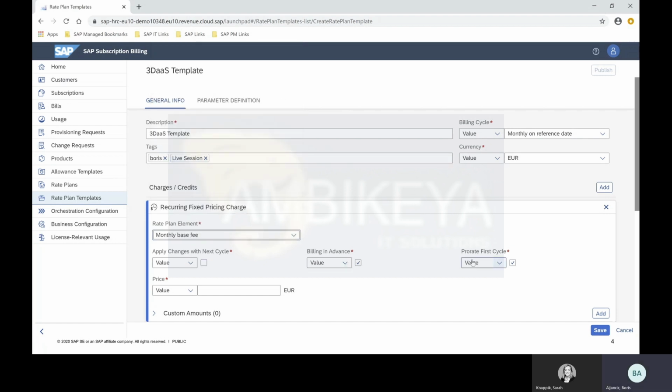And here you see more attributes we can define. So apply changes with next cycle. This means that if there is a price change in the middle of the billing period, then we would say, okay, only apply the change with the next cycle. So I keep it ticked off. Billing in advance is something most companies actually want to get the monthly fee upfront, meaning at the beginning of the billing period. So I keep that ticked, and it's not a parameter. I keep it as a value, so it's always upfront. Proration is actually not required because we have monthly bill cycle on reference date, so it will be linked to the subscription start date, so there's no proration necessary. And the price, I want to have this as a parameter, monthly fee.